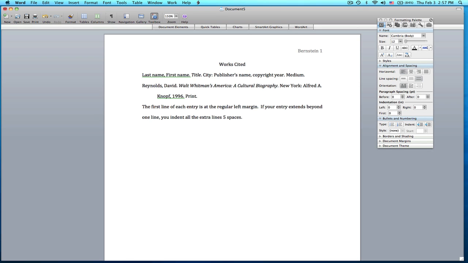Now I want to tell you how to create an entry for an article in a scholarly journal that you access through an online database. So again, you start with the author's last name, then the first name. You put the title of the article in quotation marks because it's a shorter work, and as we've discussed, titles of shorter works belong in quotation marks. The period goes right after the E in article and before the quotation mark.